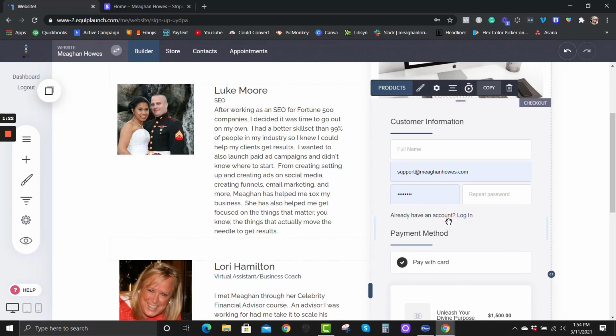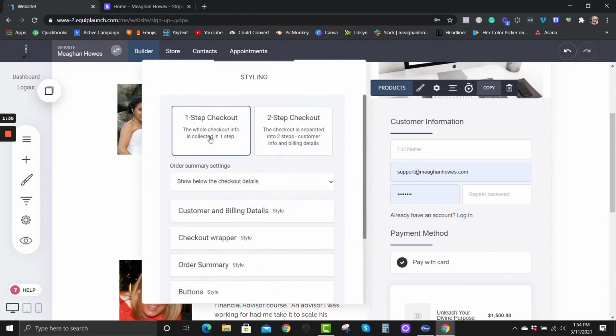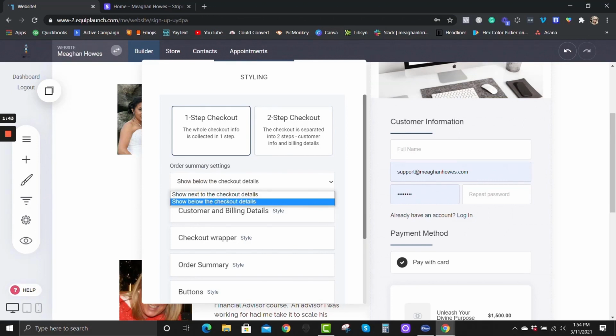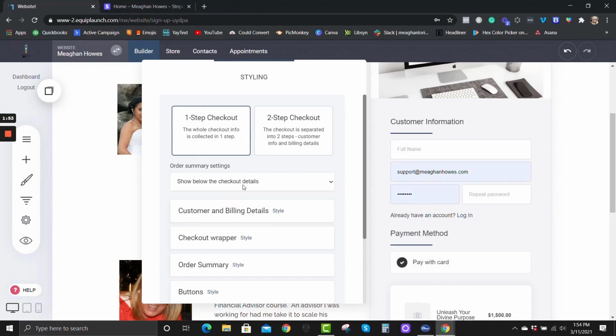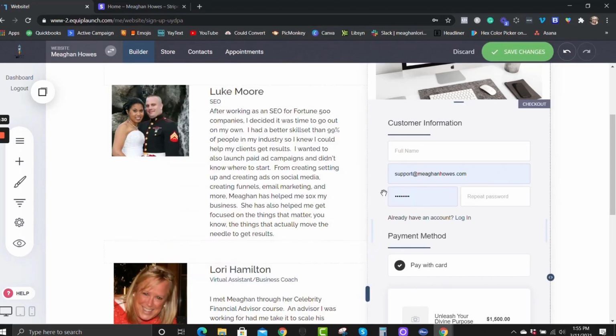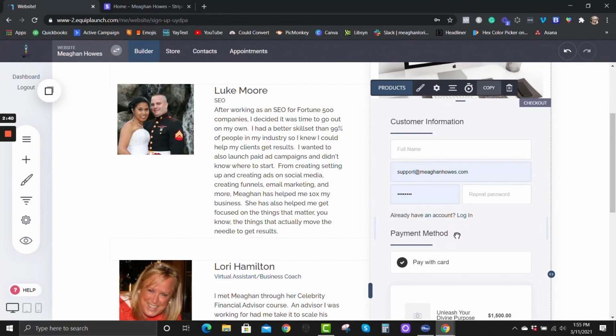Now let's click inside of here again. I want you to choose this paintbrush. And I want you to make sure that it's on one-step checkout. We don't want them to go through two different steps. And we want to make sure with the order summary settings that it shows below the checkout details and not next to it here. So make sure it says show below the checkout details so that it looks really good on mobile and, quite honestly, on the desktop. And that's pretty much it for that. You'll save changes.